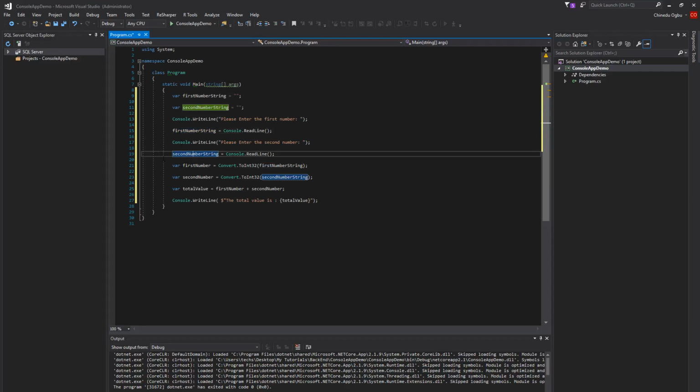Then what else will I do? I will convert these string values to what? Integer values. So once I convert them to integer values, that will allow me to add them up, to sum them up, or to perform this summation task. Once I do this summation task, I assign the value to total.